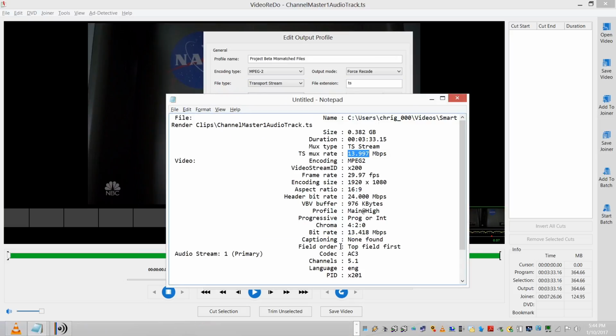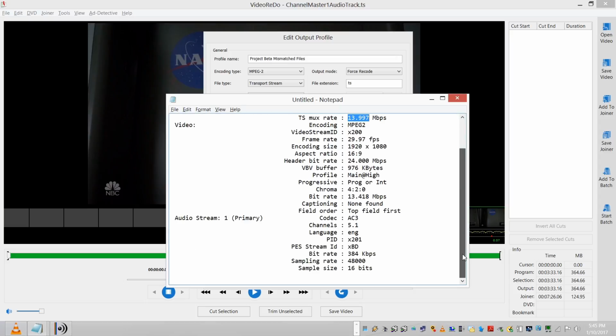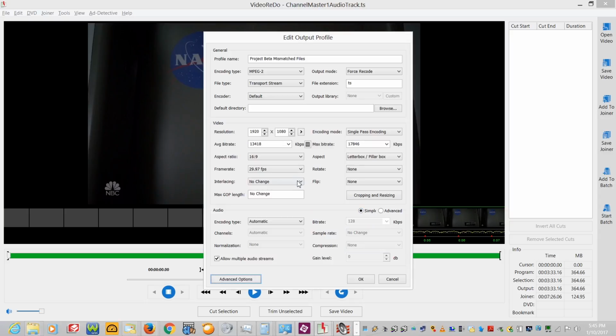Let's go back to our parameters, see what the next thing is we need to worry about. We've done our frame rate, we've done our resolution, we've done our aspect ratio. Okay, we did our bit rate. Now, interlace. In this case, unlike the previous exercise, our master clip is interlaced. So we want all the clips to get interlaced. Let's go here. Interlacing. We want to force interlacing. And now we're going to deal with the audio.